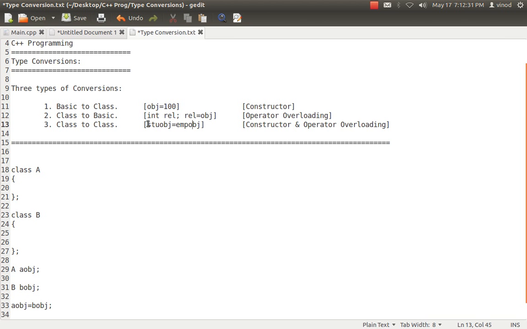Now we understood the scenario where we require which type of conversion. Now comes what to do then. Fine, I have that problem. Now what is the necessary code to do that? For that also there are three scenarios. If you want to do basic to class, that is, an integer value to be taken to an object, in that case you have to create a constructor. With the help of a constructor, necessary coding is there, I'll show you. With the help of a constructor we can solve that problem.